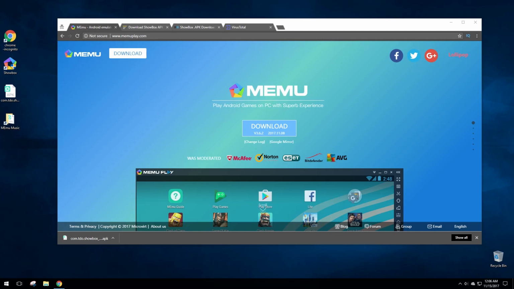So to download Showbox on a PC, basically what you need to do is use an emulator to emulate the Android operating system. The Android emulator that we really like and is really awesome is called Memu. So to get that, you just go to memuplay.com, and right here you can click on download and download this emulator. We're not going to show you how to install that in this video, but basically just run through the install and then you'll be able to open up Memu, and we'll show you what that looks like in just a little bit.